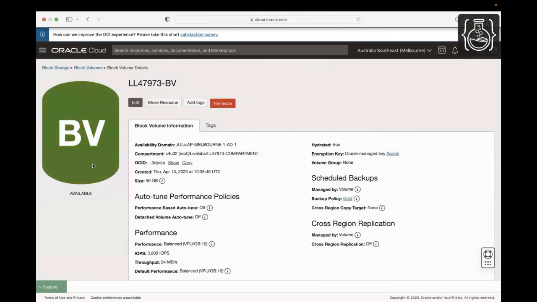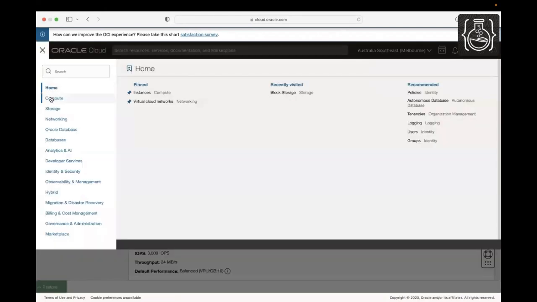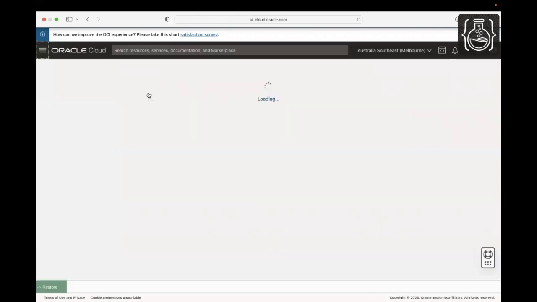Alright, our block volume is created. Now let's attach it to our instance. From the menu, let's navigate to the instance we provisioned earlier.